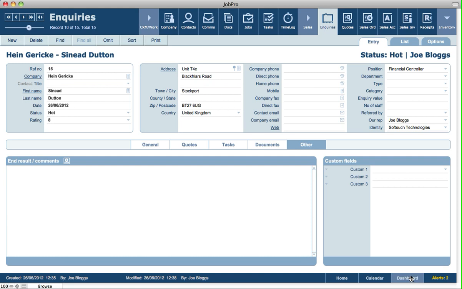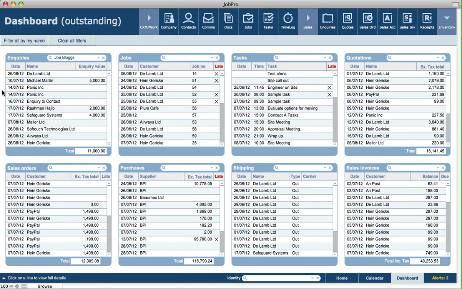And to finish off, it's worth showing you that on the dashboard you can view all your current inquiries as well and filter out by different contacts if you have the access privilege to change the filter to view other users' information like inquiries and other parts of the system.